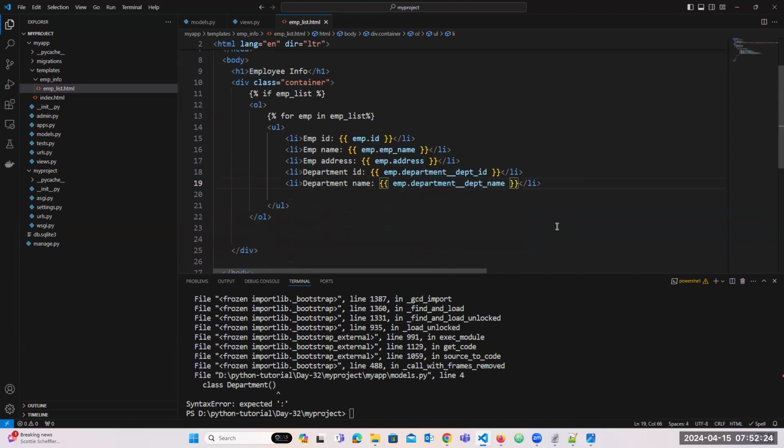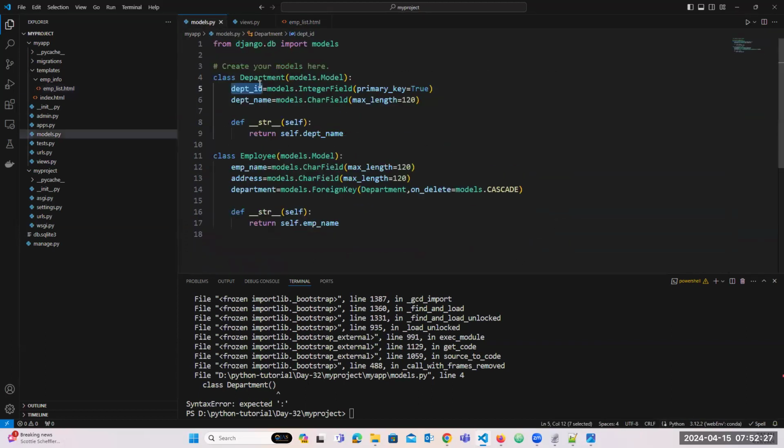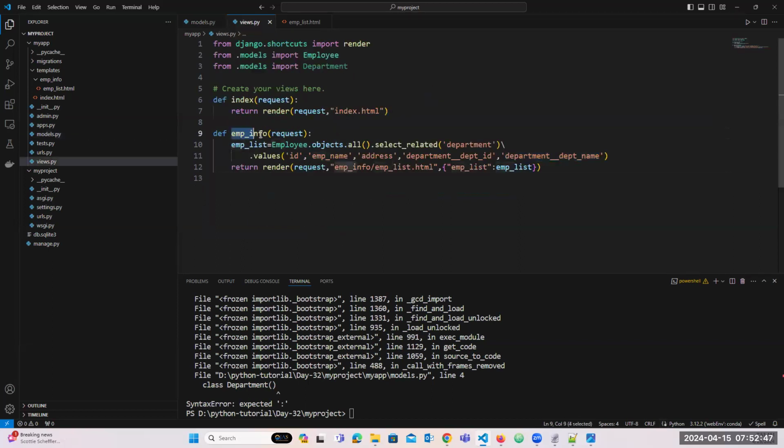So that's it. I hope we created the one model. In the model, we have a department table and an employee table. In the department table there are two fields: department ID and department name. In the employee table, there are employee name and employee address, and the department is the foreign key. Then we went to the view. In the view, we created the emp_info, and to retrieve from the inner join query, we wrote this code with select_related, passing the department name, and calling the department name fields, and also emp and emp_list.